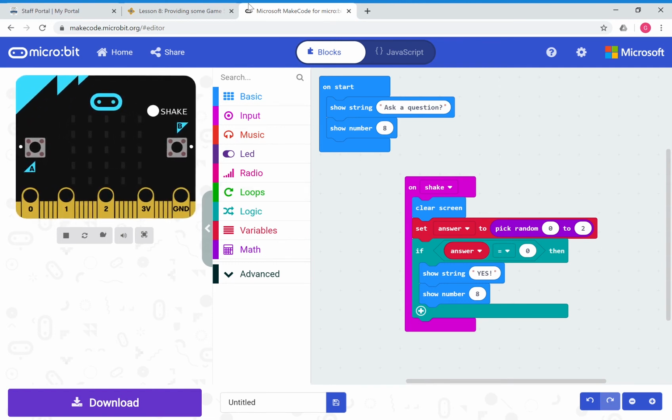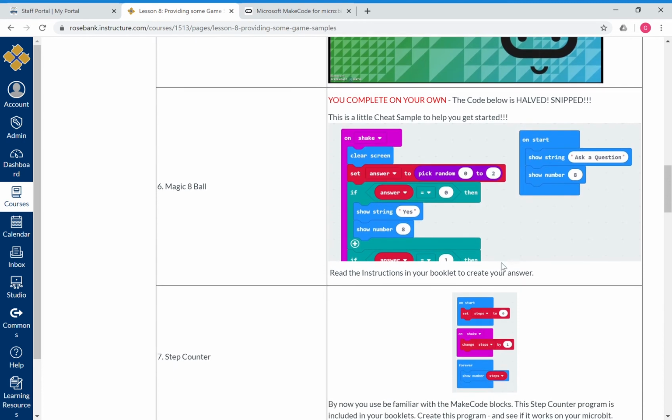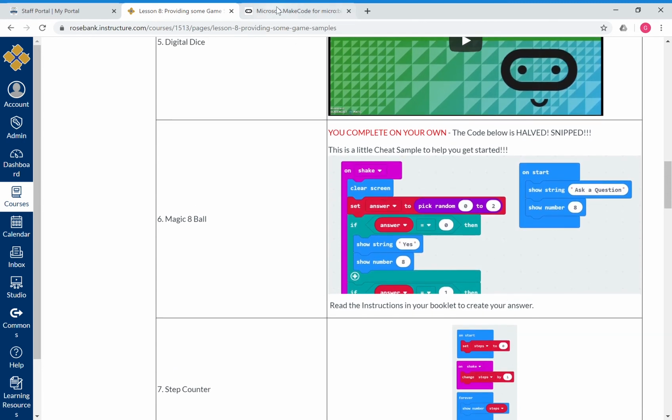Okay, let's have a check of our cheat sheet. If answer equals 0, then we got yes and 8. Okay, so what do we need to do next? Because we haven't got the other two numbers in. We've got a 0. So let's make 1 a no. Okay, so we're going to just copy this text again.